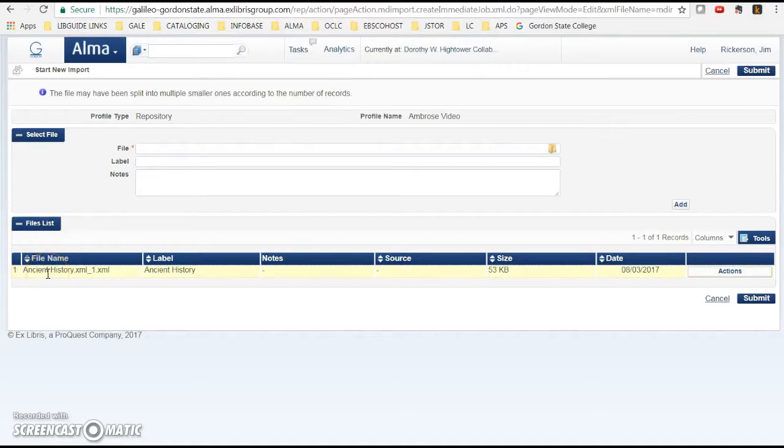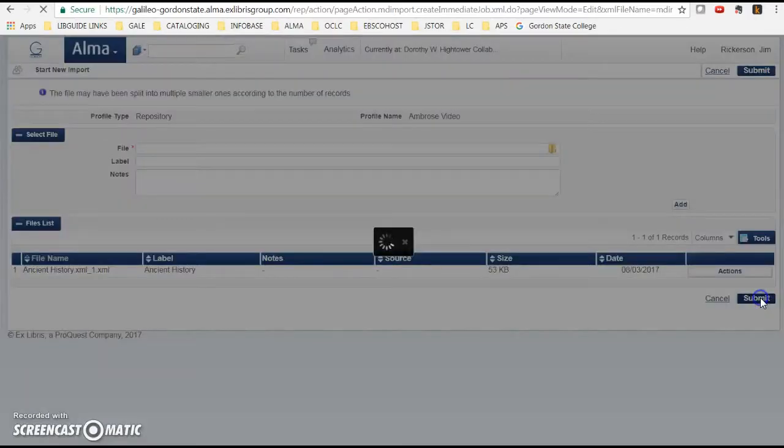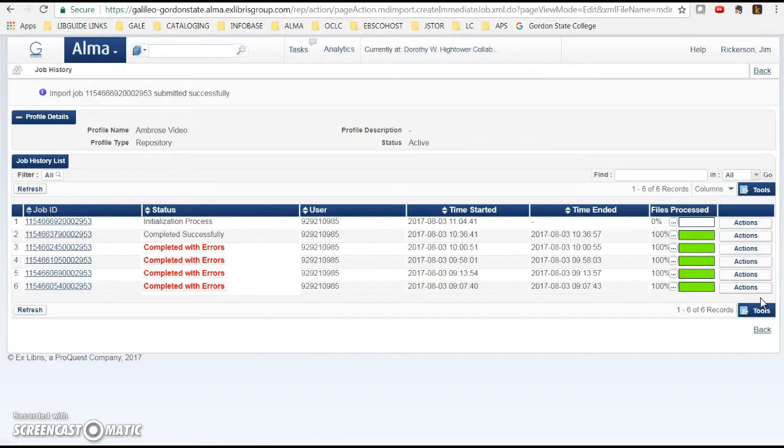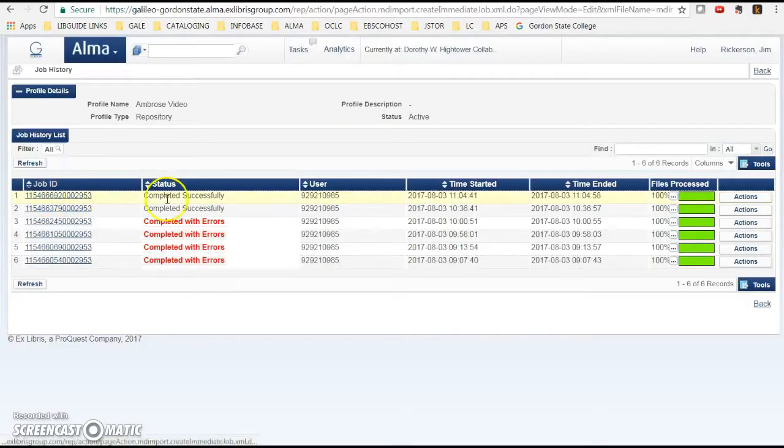To get it into the monitor job page, you need to click on the submit button, and then that takes you to the job history page. And you'll see I did a number of these where it said completed with errors. I finally did one that says completed successfully. We're still waiting for this job to finish. You can click on the refresh button, and okay, so it just finished. It says 100% completed successfully.